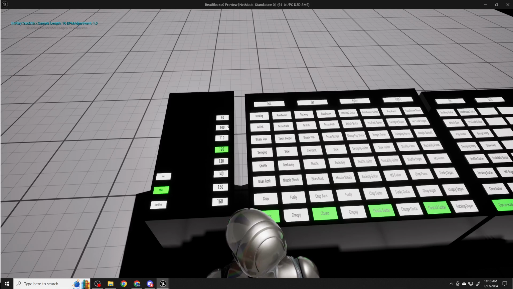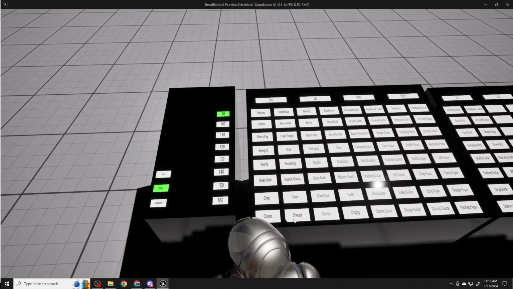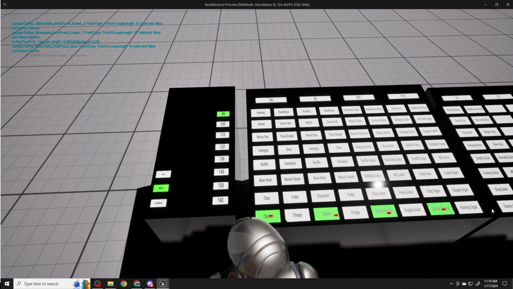Now I'm going to click 90. And what happens is it'll finish out the 16 beats or 4 bars that it's playing. But I've got it set at 90 now. And if you remember what it sounded like before, this is going to be much slower. I'll press classic again across the board.